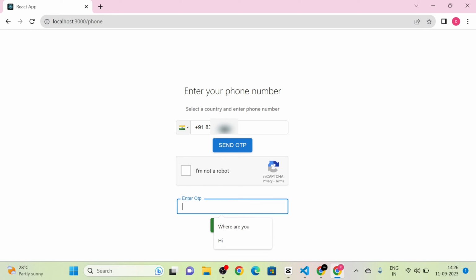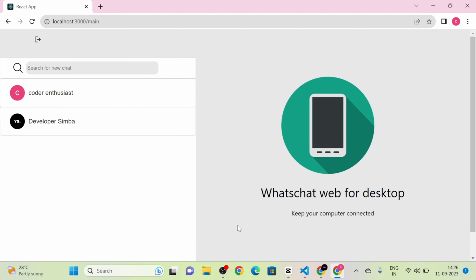So next I'm going to enter that OTP here, 847813. Okay, so next I'm going to click on the verify OTP button. At that time you can see that the user will be verified and will be redirected to the home page.